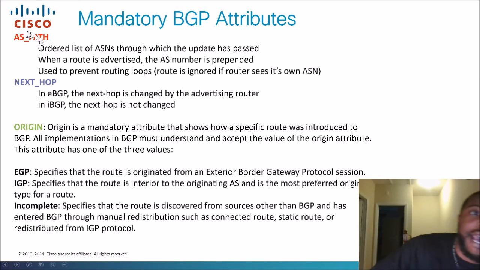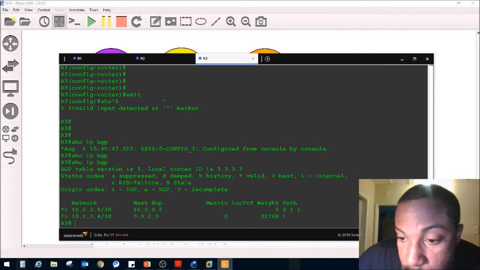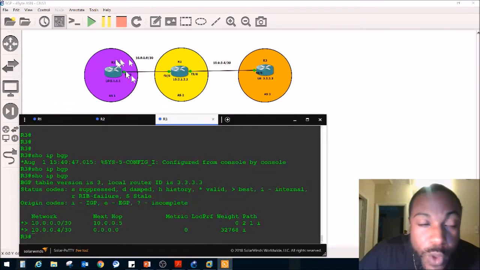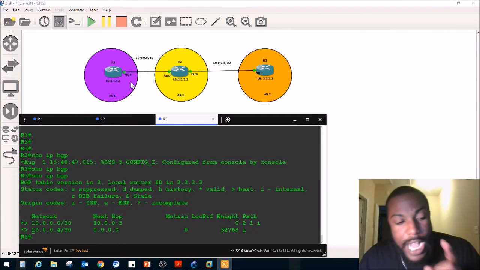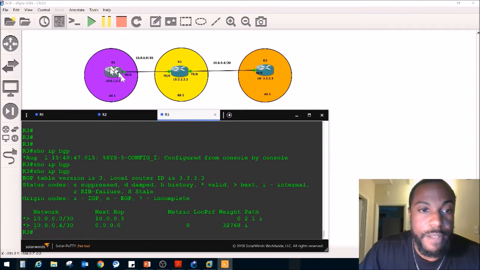So the AS path. This attribute is an ordered list of ASNs through which the update has passed. Let me give you an example. I've got this lab here, the one we used for the 4-byte ASN lab. I'm not sure if I uploaded it or not, but I will do that after this. We've got three routers here: router 1, router 2, and router 3. Router 1 sits in AS1, router 2 is in AS2, and router 3 is in AS3.